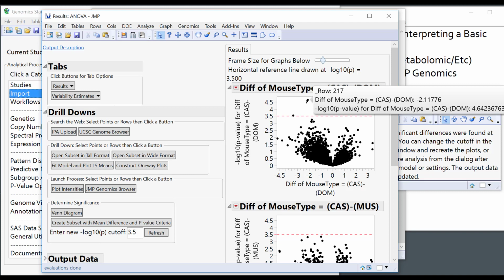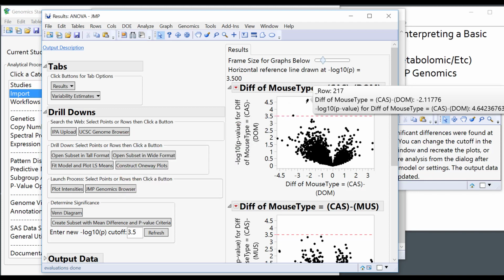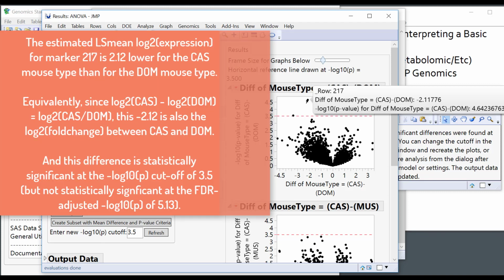It tells us this is row 217, so our marker that's listed in row number 217, and I can put any labels I want here. So if I have a better name than just row number 217, I can put that label here so that I can see what marker it is. And this tells me that the difference of the mouse type Cas minus Dom is minus 2.11776. So the average log2 expression for Cas is 2.11776 lower than the average log2 expression for Dom.